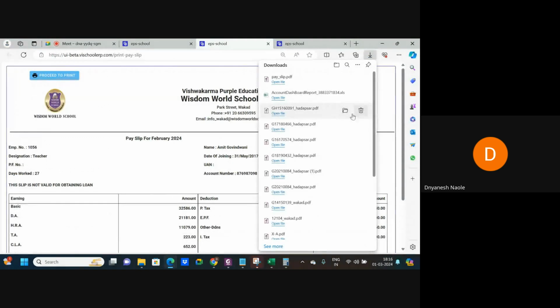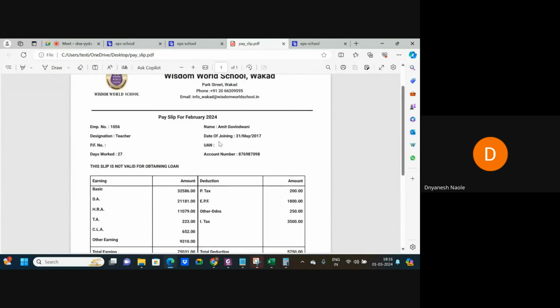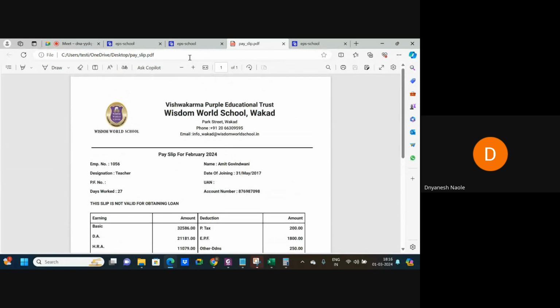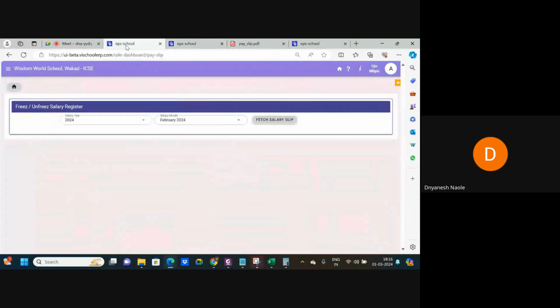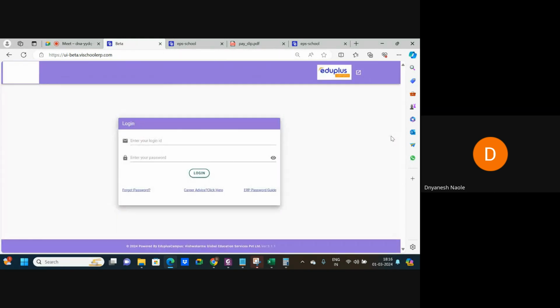Let's see. So this is how it looks. Fine. This is the only activity available under payroll to the employees, that they can see their salary slip in their account. Everything else is done by the accountant.